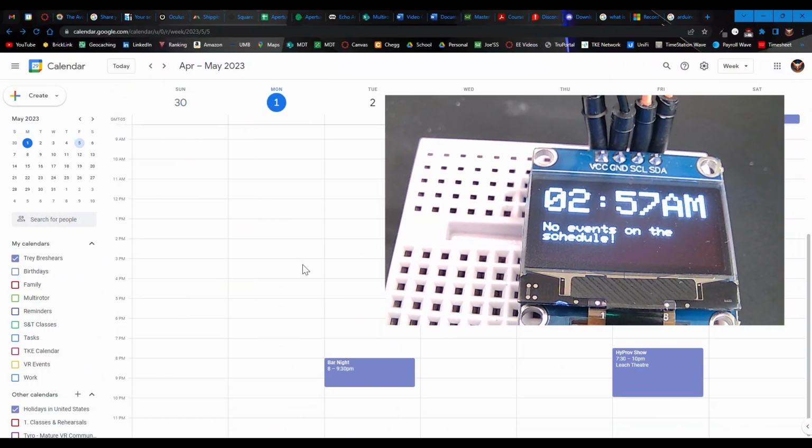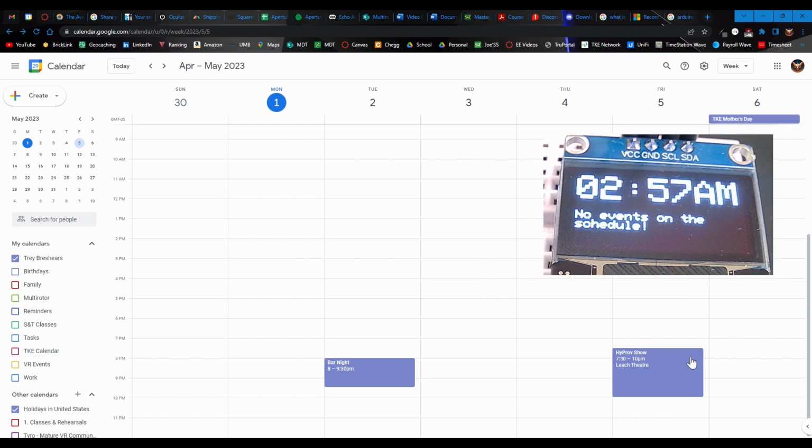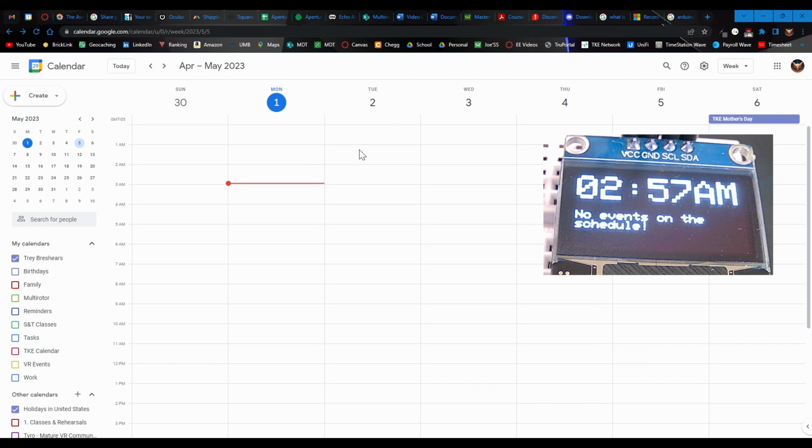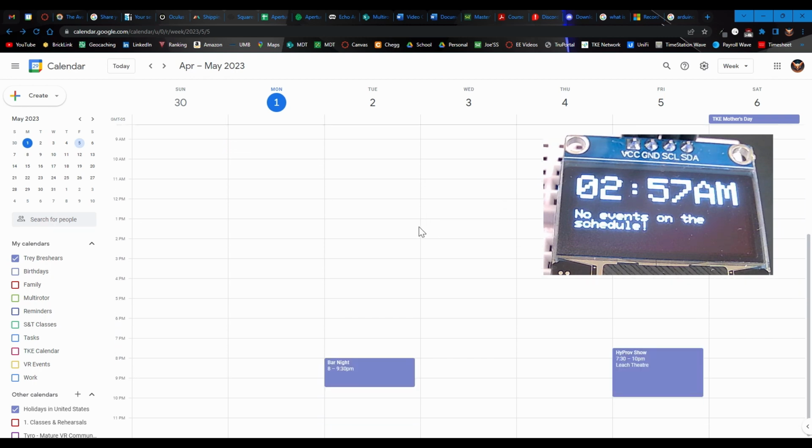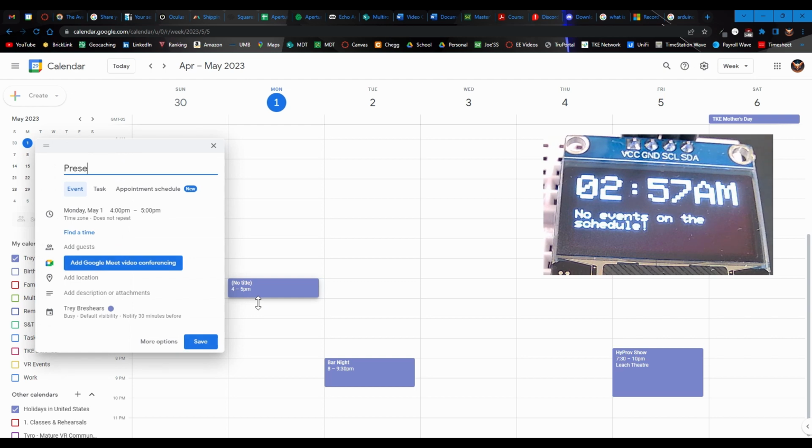Now, let's go ahead and look at our schedule over here. As you can see, Barnite and Hyperov Show are on my schedule, but they're not showing up because it's only looking ahead until 1 a.m. the next day. Now, let's say today, I'm going to go give a presentation at 4 o'clock.